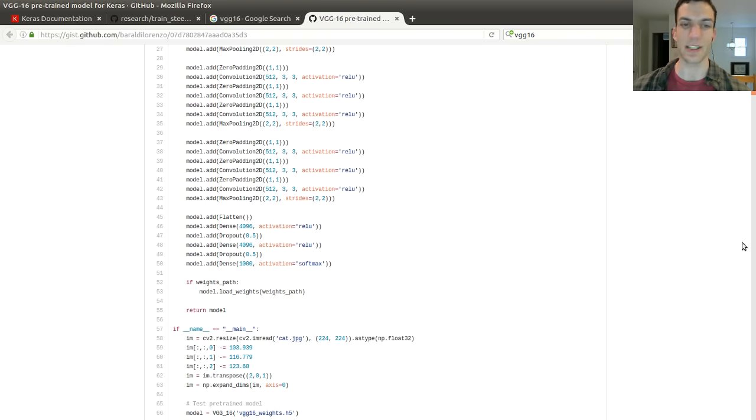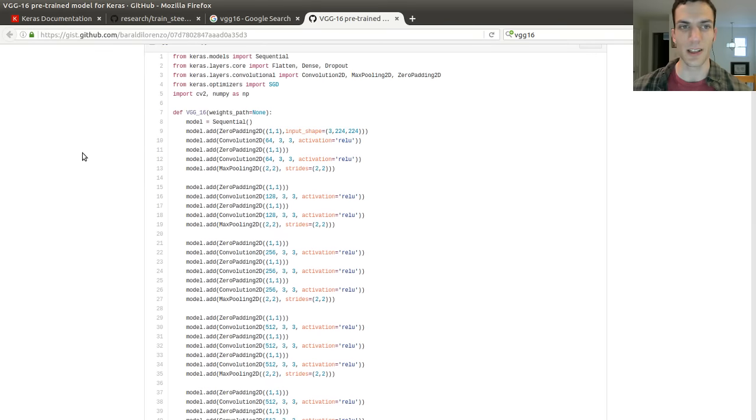Congratulations. Anyway, this VGG16, the idea is you would use this model as the initial part of your model, essentially.